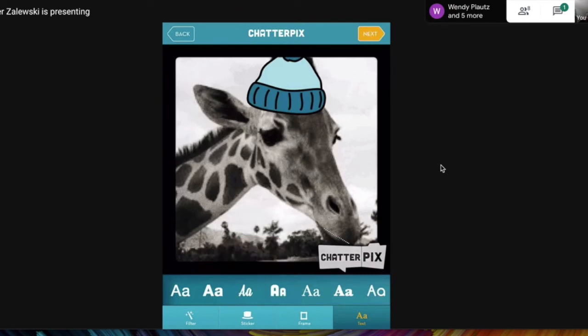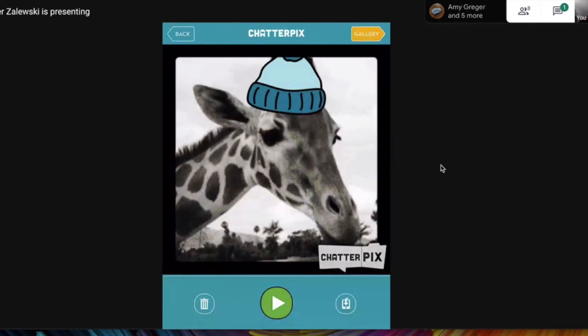So once I'm done customizing, I just click that next button again. And now I can view that finished product. And you can see that where I drew that line, the giraffe's mouth was moving. It's kind of hard to see on the display, and then you could listen to your recording.